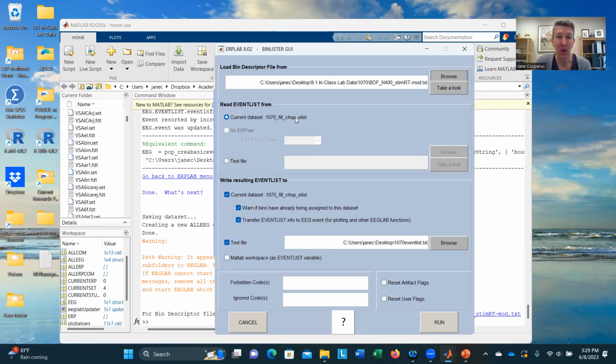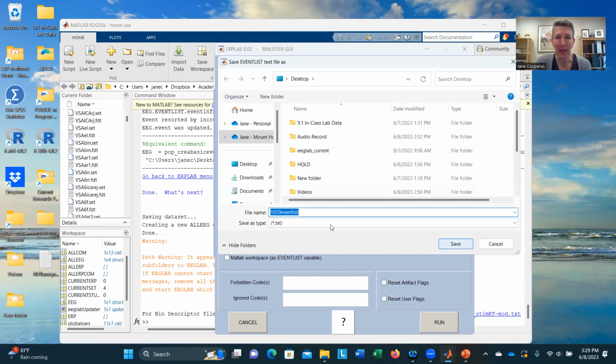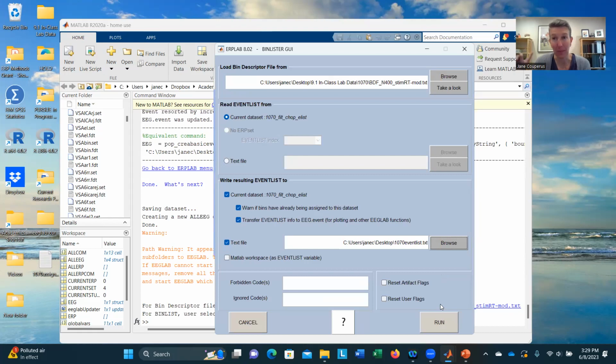I'm going to be doing this on the current data set, and I'm going to be then writing this new file to a name, and I'm going to call it 1070 event list, because I'm going to use that in a minute just to look at what I've got. So I'm going to go ahead and run that.